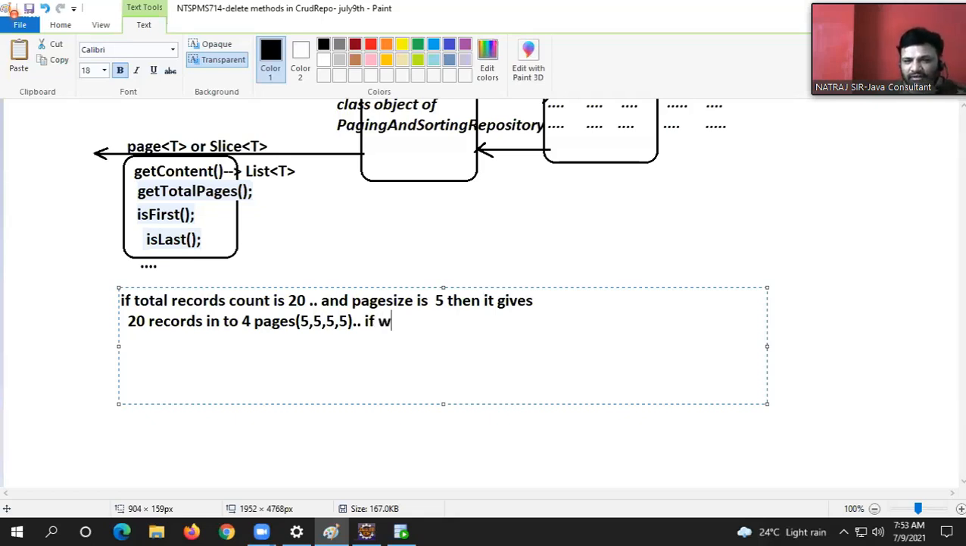If we ask for third page content, third page records, then it gives 11 to 15 records. Are you getting my point? If you ask for third page, here it is zero based. Third page means indirectly fourth page, right?